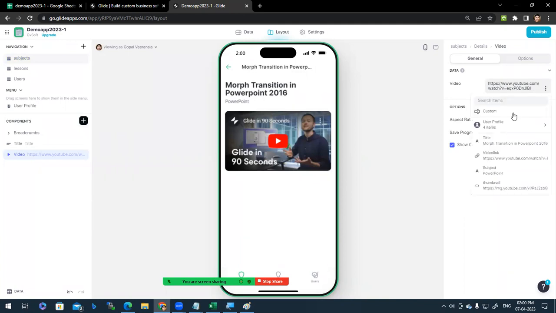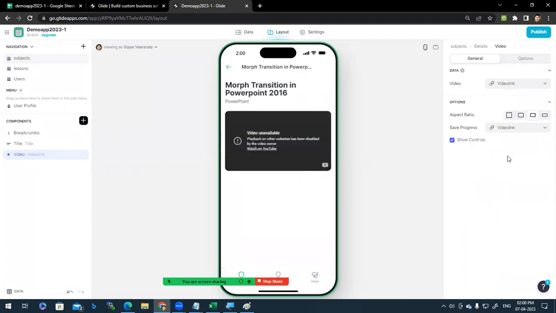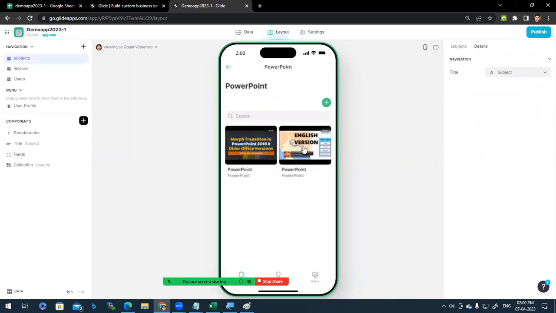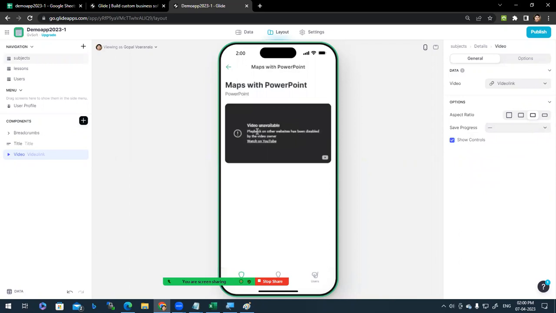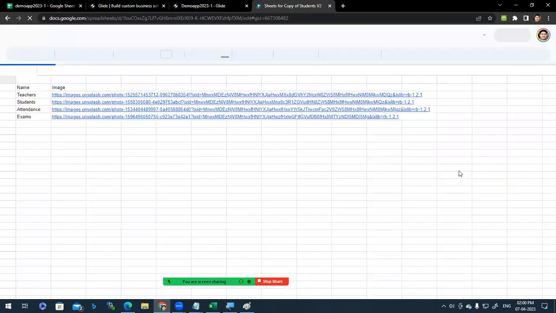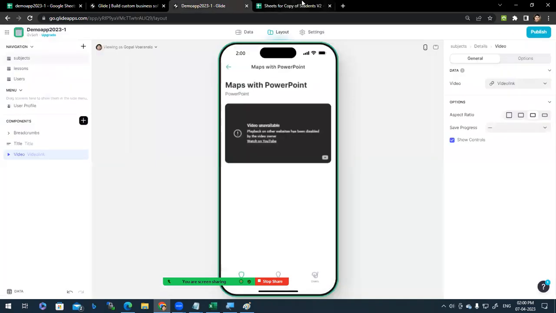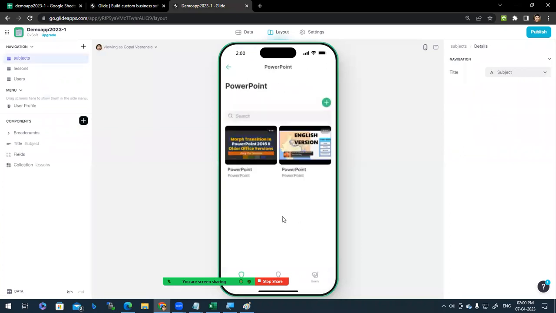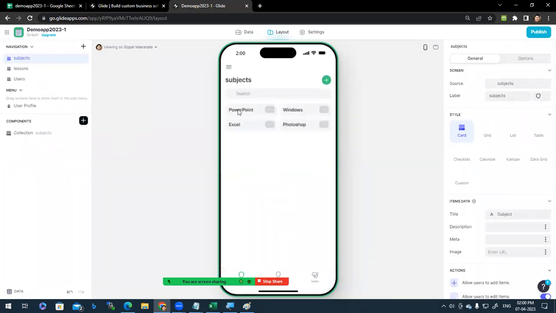Here, this is the video link. Maybe embedding is not given in that particular video. Embedding is disabled, so it is not showing. We have to enable the embed option in the YouTube channel to show that video, as we are embedding this into this app. So like this we can create any app like this.